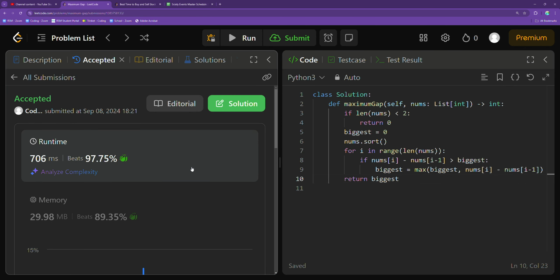And yeah, as you guys can see, it is just about as efficient as you can get, beating almost 100% of users, both in runtime complexity and memory complexity, taking only 706 milliseconds, right?